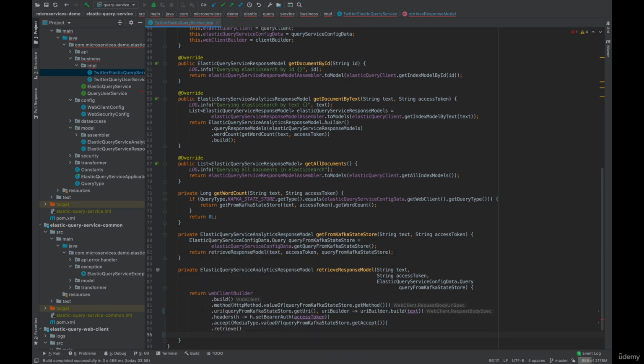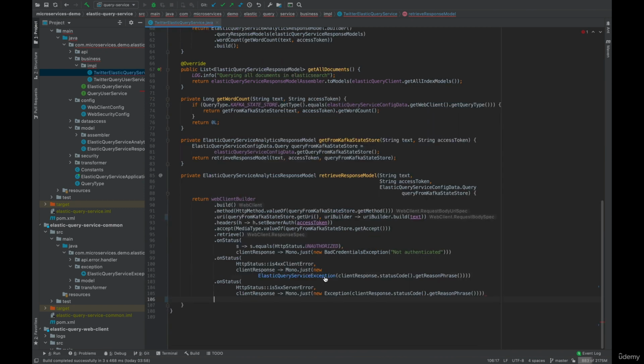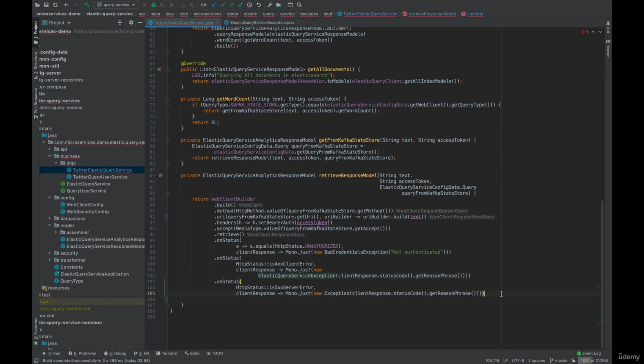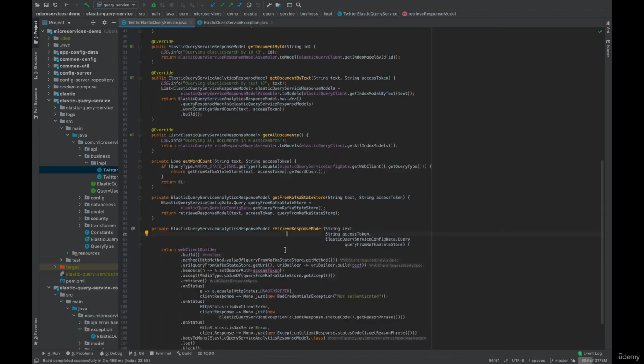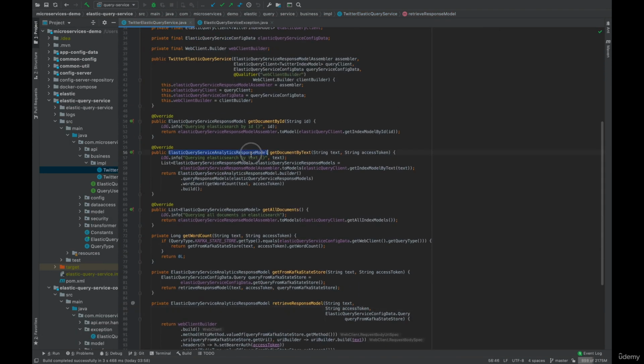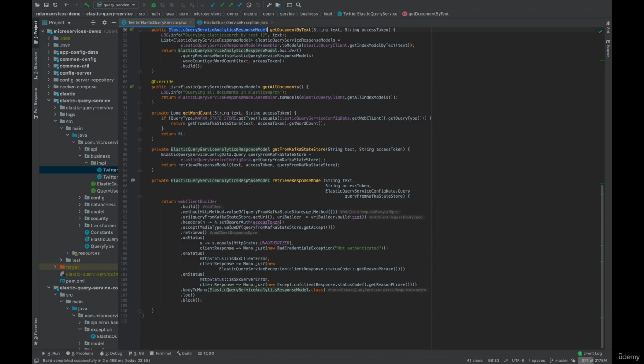Also, let's enable logging for this builder and then call the block method as we want to get the data synchronously here. We also specify different onStatus methods for authentication errors, client errors, and server errors, and create an exception class instance accordingly in case there is an error. As you can see, this call is similar to the one we used in the web client application. However, we added a bearer token manually.